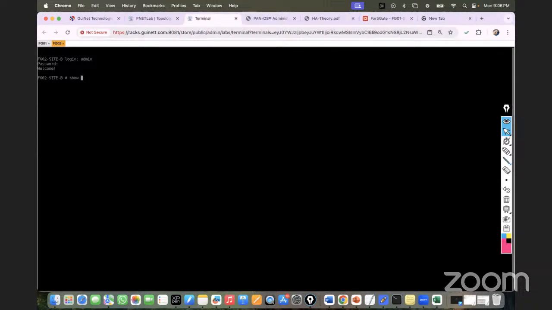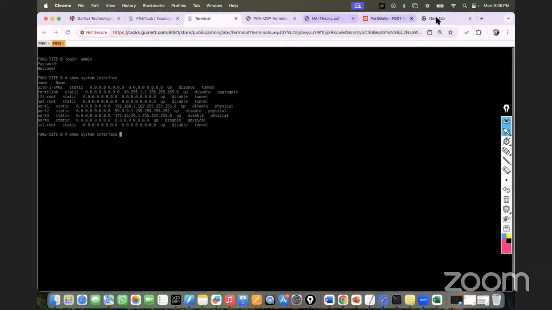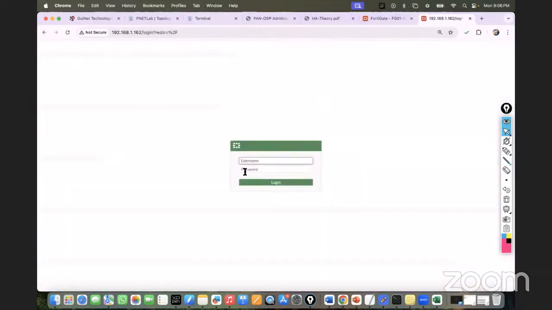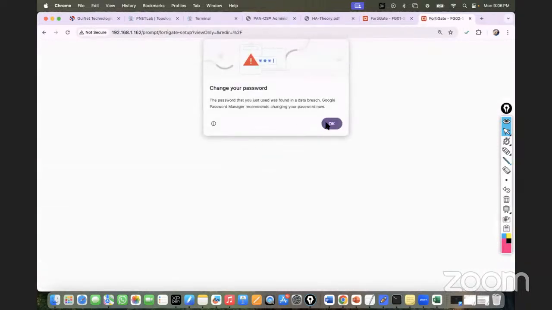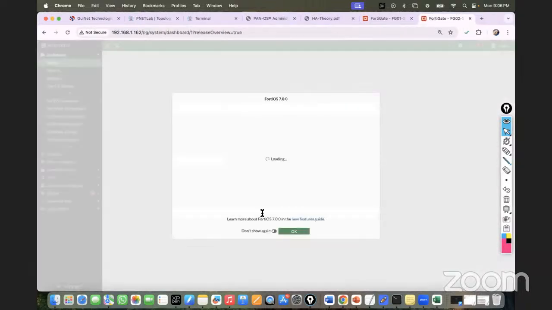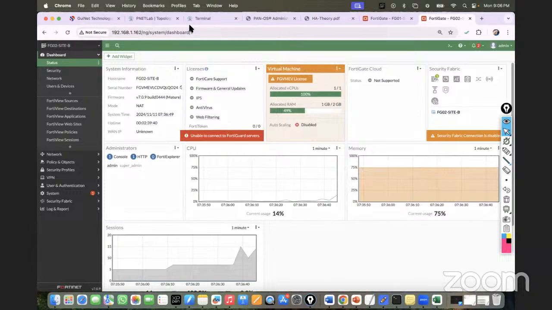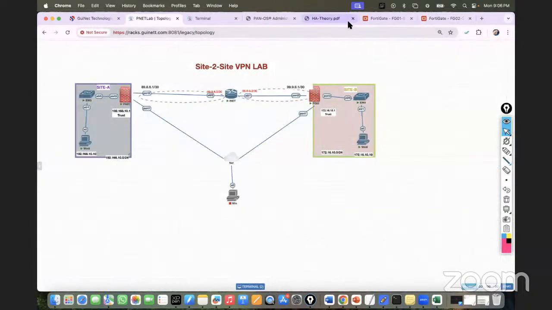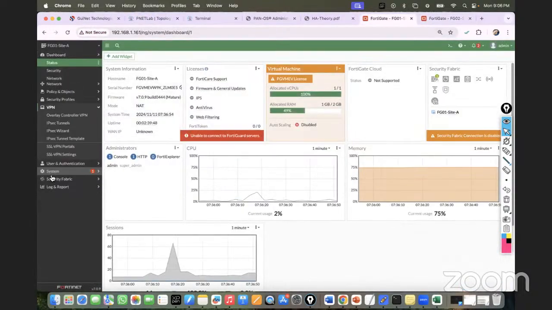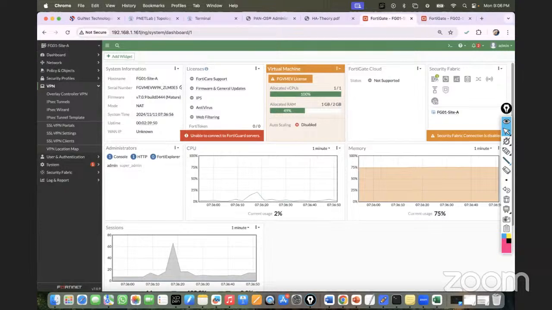Let me go here. FortiGate 2. So system info interface, that is 162. And this is going to admin. Okay, so this is fine. So first thing, we will understand what the route-based VPN is and what the policy-based VPN is. Then we'll move to this particular concept.